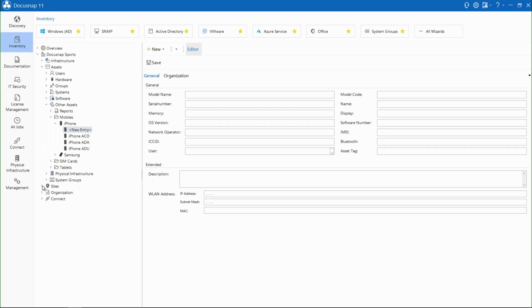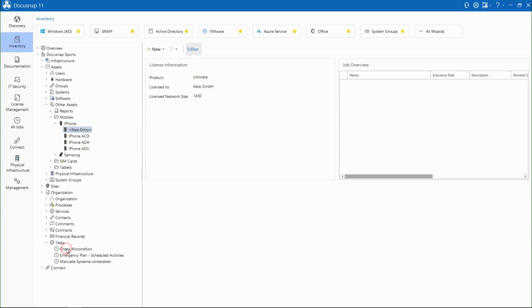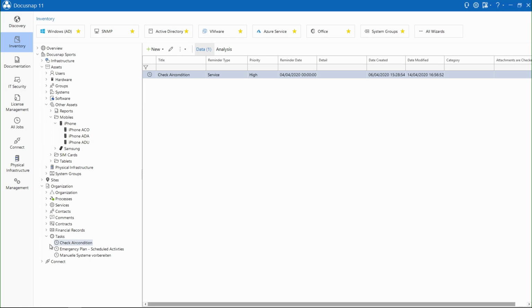Below here, under the point Organization, you can store further information such as contracts or financial records. I can also store a task for the air condition, for example, in the server room, that it must be maintained once every 6 months.